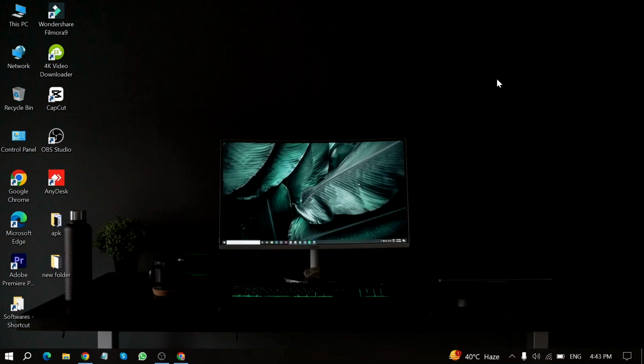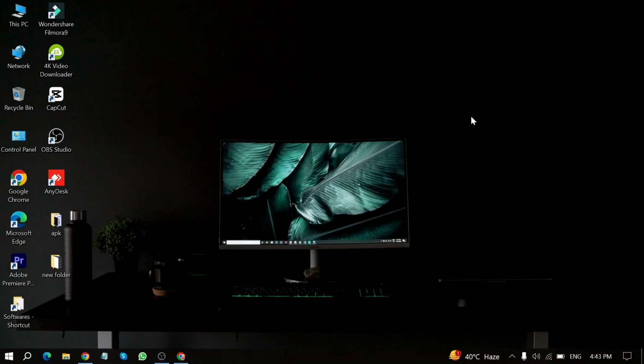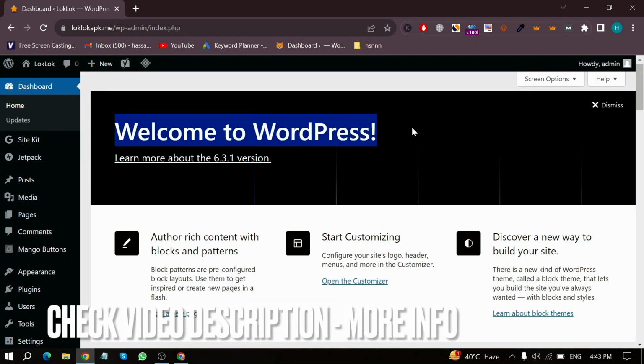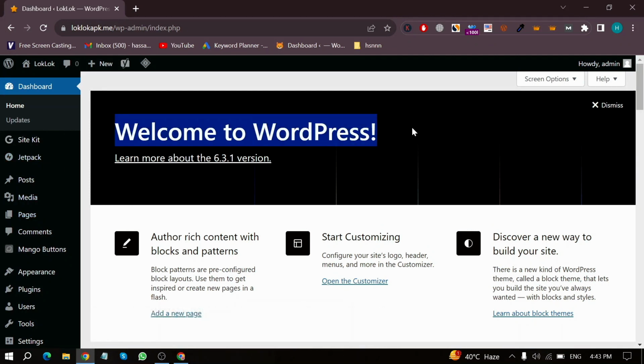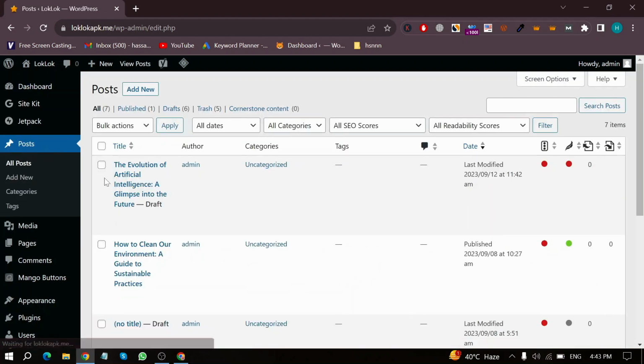Deleting a WordPress post is quite simple and easy to do. And the process is the same for all devices. Let me show how you will delete a WordPress post. First of all, open WordPress in your Chrome browser. And now here is my WordPress home screen. And then move your mouse cursor to Posts in the left menu. And then click on All Posts. Now here are all my WordPress posts.